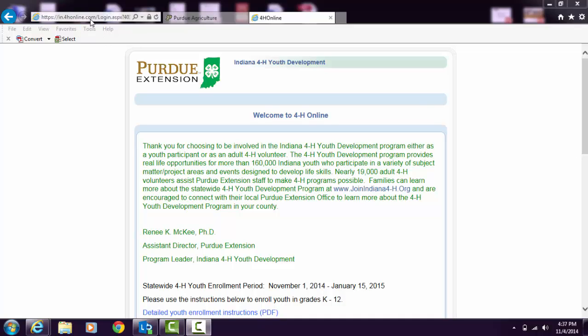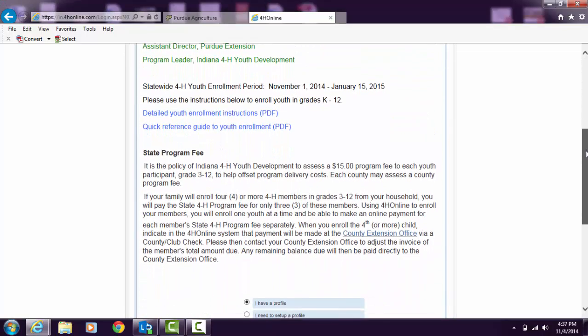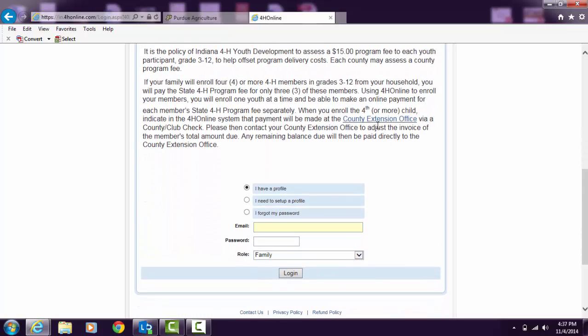First, you will start by going to this website, which is https://in.4honline.com. And then once you do that, you'll come to this screen. You can scroll down. There's some additional information and PDF files there to help you as well. But you will come down here.